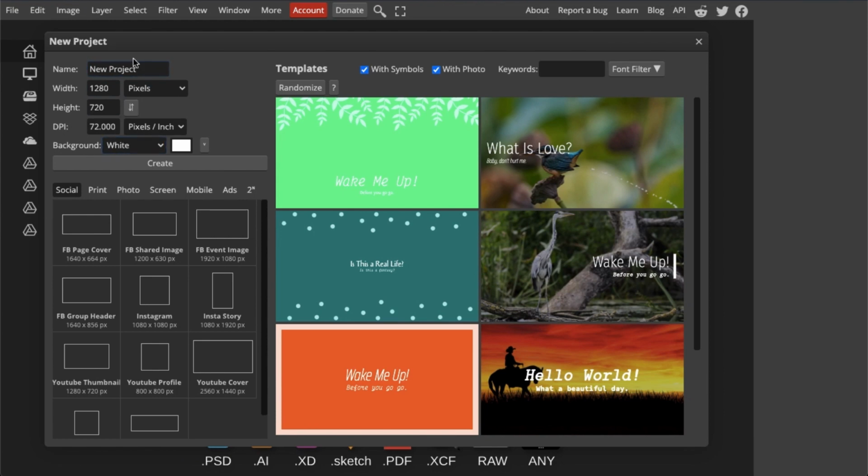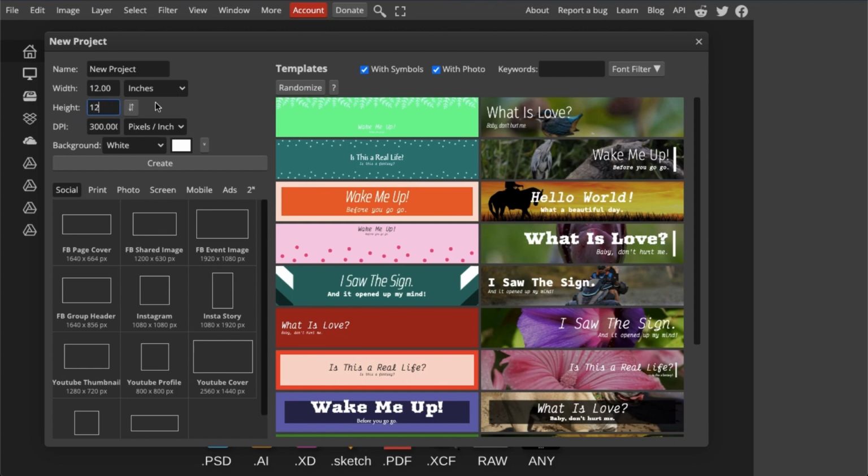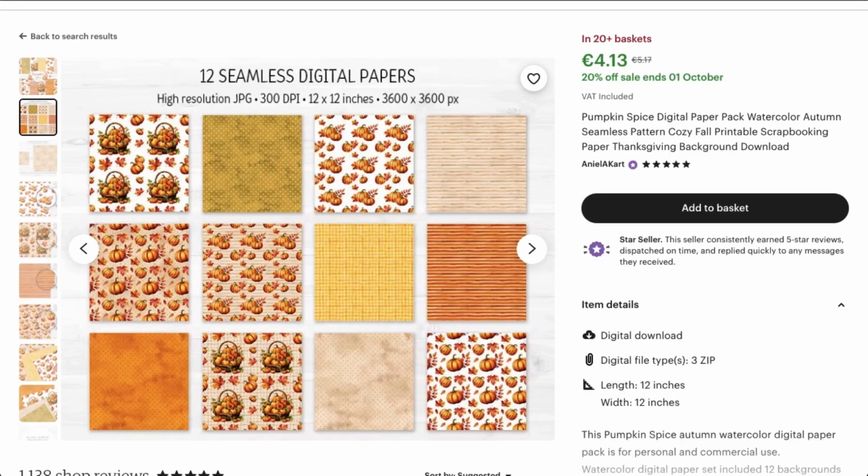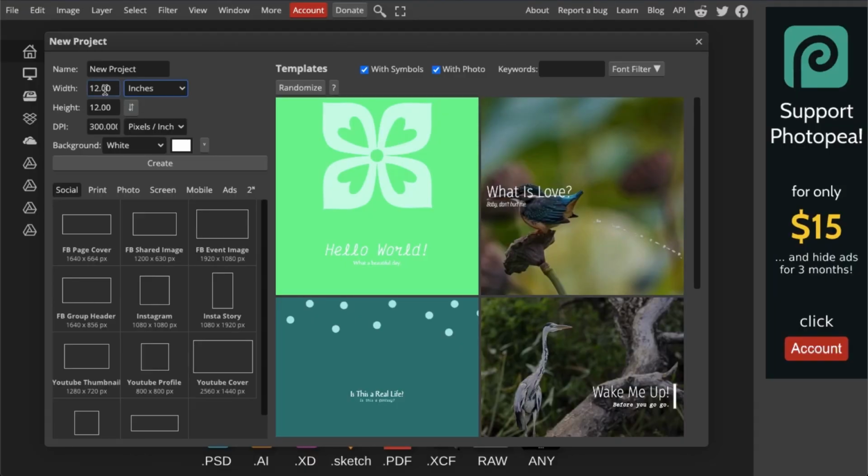And what we're gonna do here is we're gonna choose 300 dpi, and the width and height should be in inches. 12 by 12. So go back to Etsy, you will see that the seller here used 300 dpi and 12 by 12 inches, and that's exactly what we're gonna do. So that's the same here, 12 by 12 inches and 300 dpi. Now create.